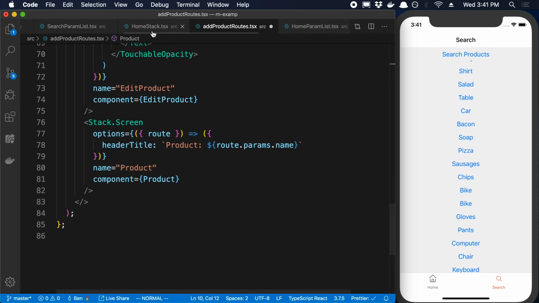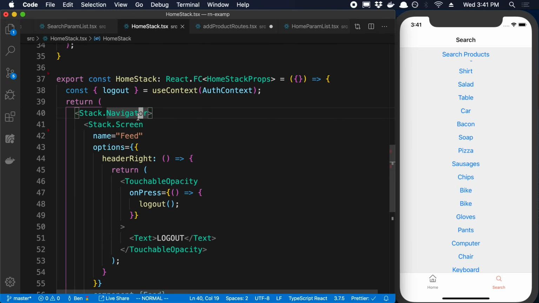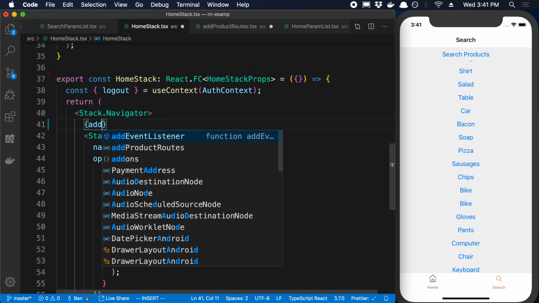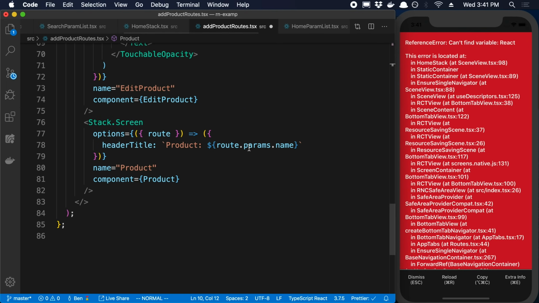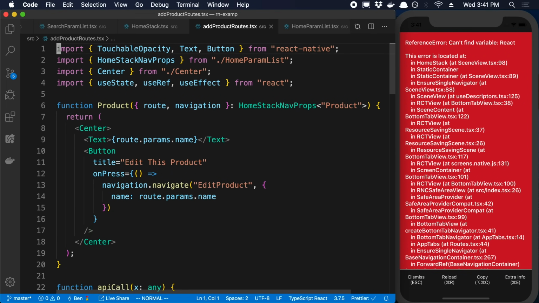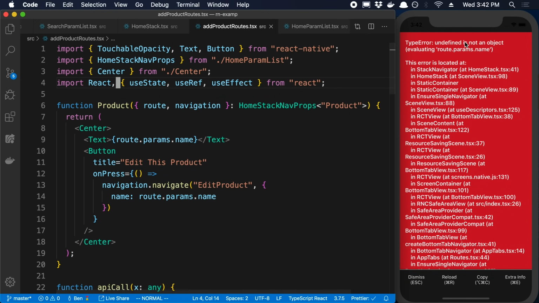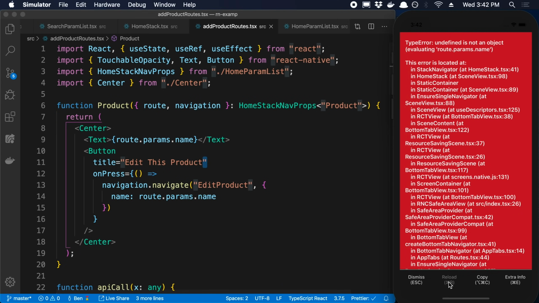And then the idea is with the home stack over here, I just call add product routes and I pass in the stack. And I need to give this a save over here. And we just need to import React, I believe. Undefined is not an object in route params. So we kind of changed some stuff, so I just want to make sure we have everything in the right place now. So I'm just going to do a full reload here.